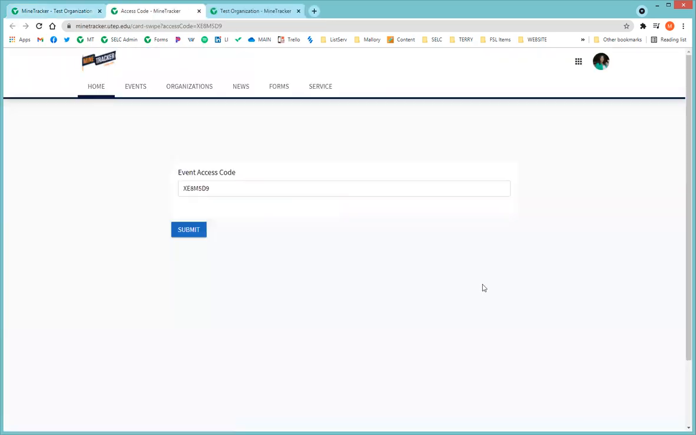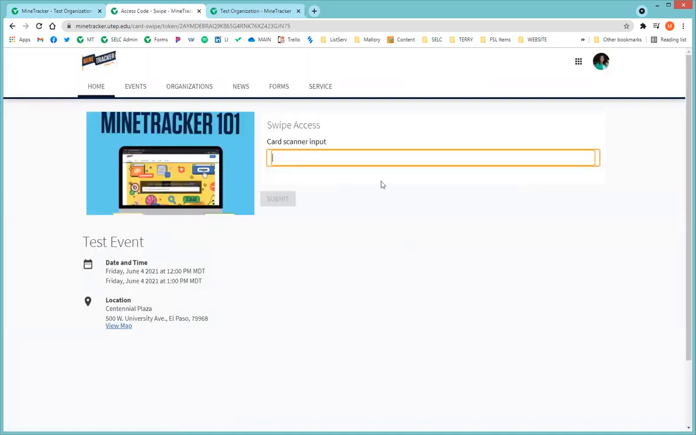The benefit from going right from your event is that it already pre-populates your code for you, and then you hit submit. So now you are on the card scanner input, and in this case, you can actually input ID numbers. So you can type in ID numbers for students who may have forgot their ID numbers, or you can use card scanners to scan Miner Gold cards and it will automatically track attendance for this event.